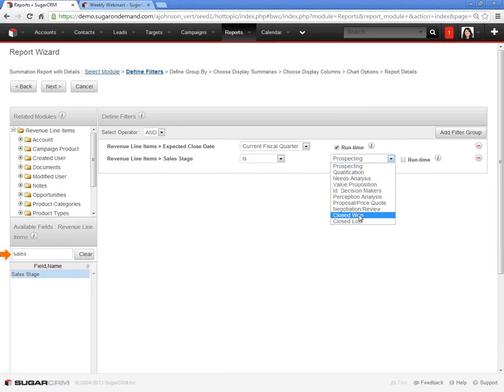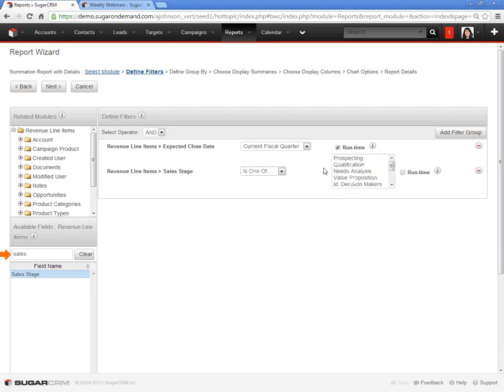Now, if I wanted to see pipeline, I would do this. I would say is one of, which I think I'll change this to. I think that's what I'll do, is one of, and I'll select all of the sales stages except for closed won and closed lost, okay? But I'm going to make it run time. So if I just want to see it for closed won or even closed lost for the quarter, I can.